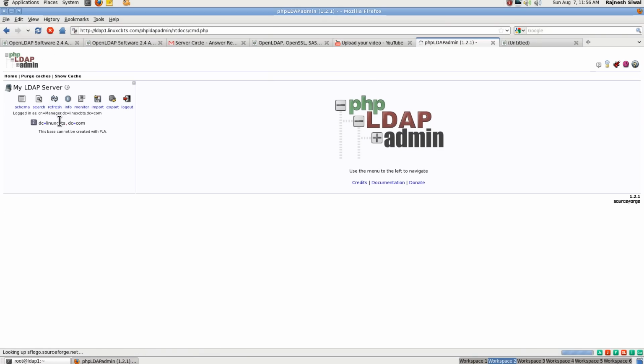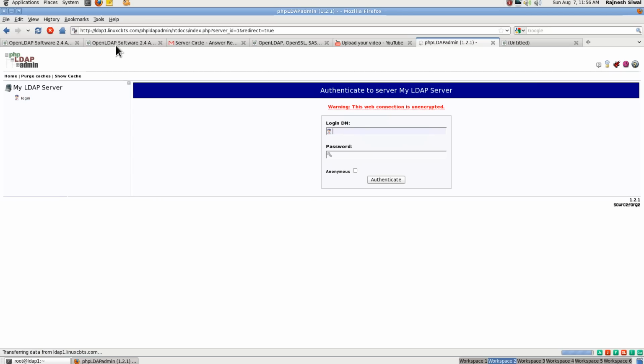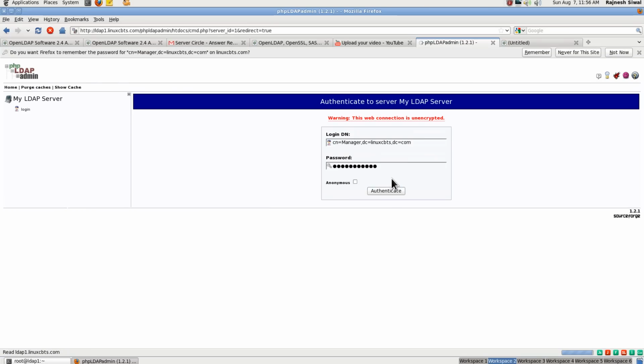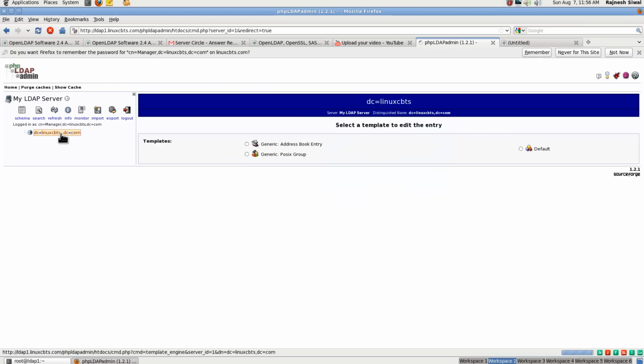Let's try to refresh it. Here is phpLDAPadmin. We'll be logging into it using cn equal to manager, DC equal to linuxcbts, DC equal to com, which was the root DN, and the root DN's password, and here we are in it. So here we can see that DC equal to linuxcbts, DC equal to com is present.